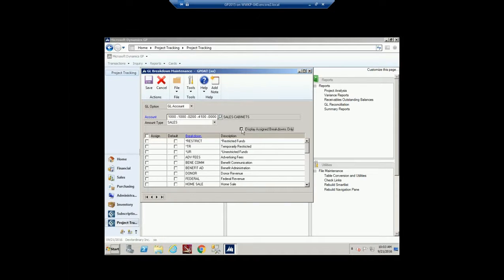Now, some customers I've seen have a very general chart of accounts. They've got a GL code for project revenue and another GL code for project expenses, and they capture all of the detail within project tracking. So if that's the case, they wouldn't complete this breakdown. But if you have that one-to-one or one-to-few relationship, then you might want to consider setting up the GL breakdown maintenance.